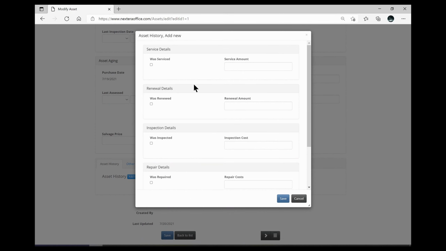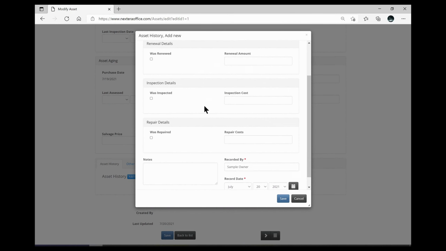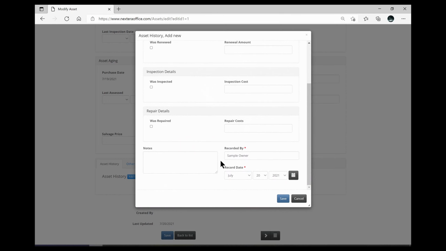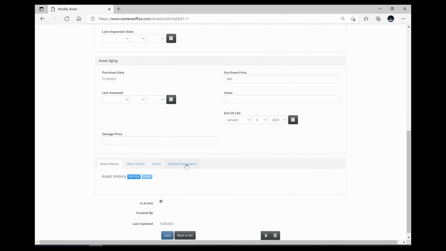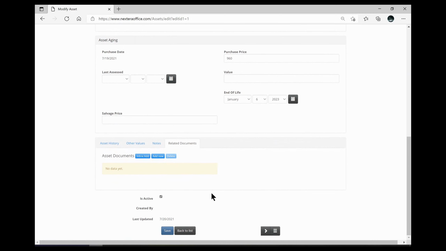This includes service history, renewal information, repair details, or any notes. The other values are for custom fields, notes about the asset, or even documents that are related to this asset.